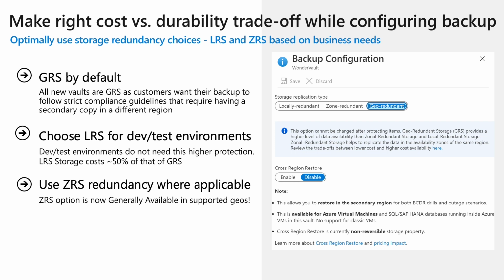Also, when you enable cross-region restore, we automatically upgrade the GRS storage to RA-GRS, which is disabled by default but can be enabled anytime. So carefully consider this cost versus durability trade-off. Moving on to the next lever.